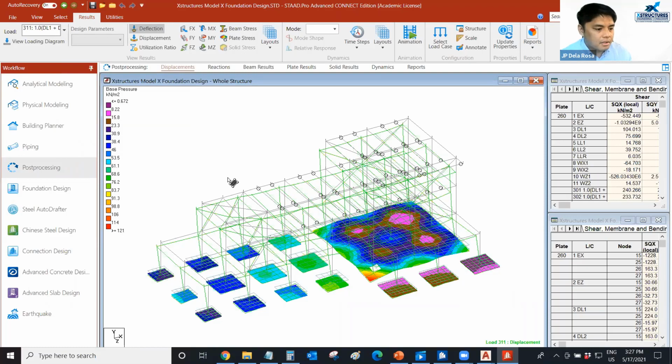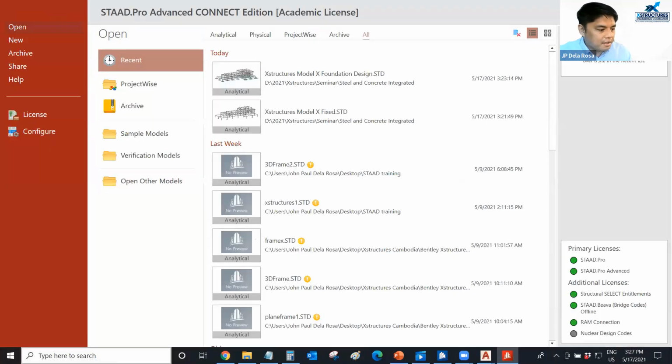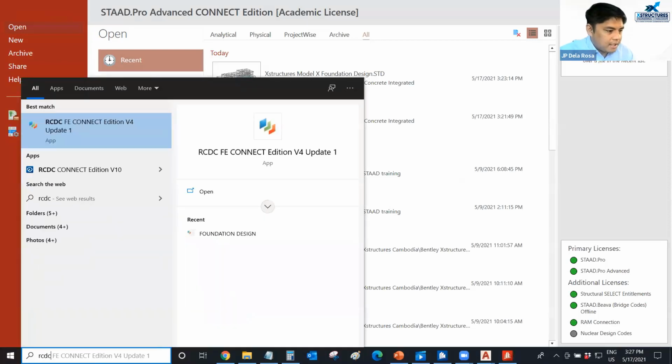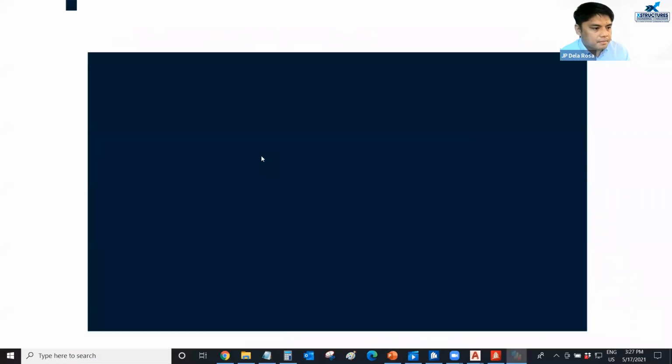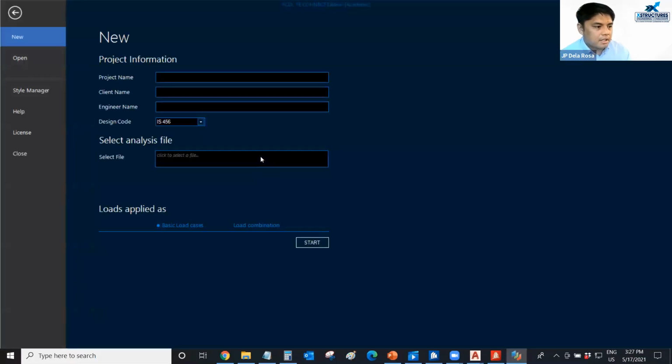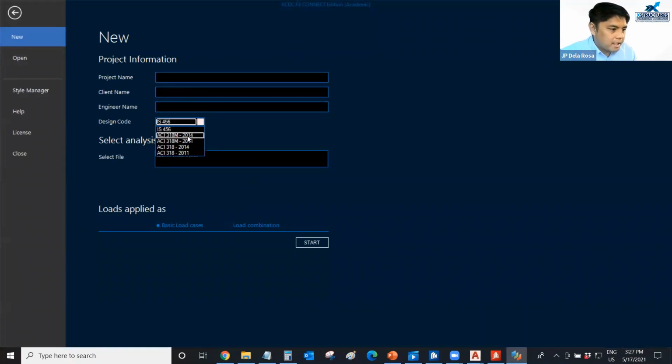Now, after this, we're ready to design the plates. They will be checked for punching, and also designed for the reinforcing, or rebar. So I'm going to close this, and then open RCDC FE. This one is RCDC FE. Okay, so this is the interface of RCDC FE. We're going to use ACI 318M-2014 here. For the project name, just put here foundation design.